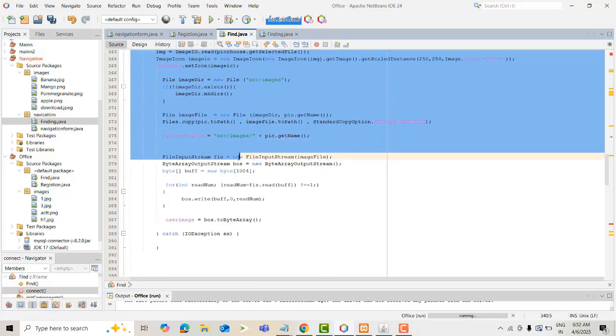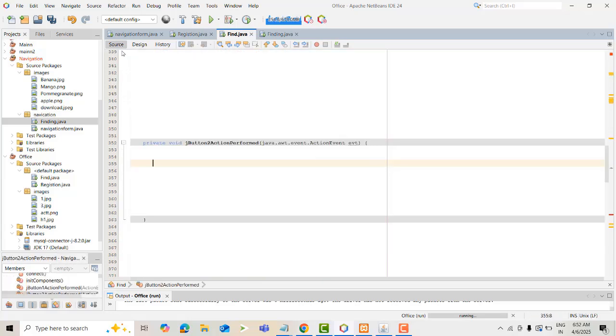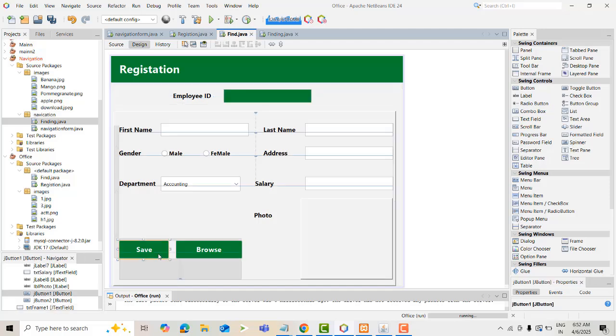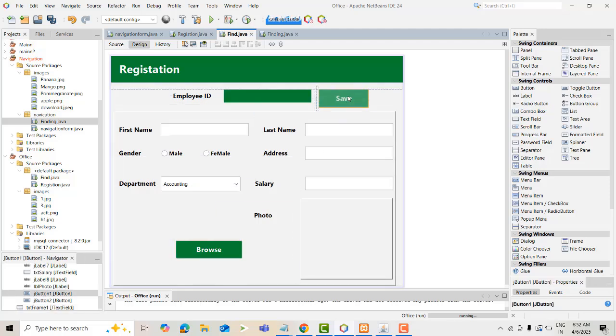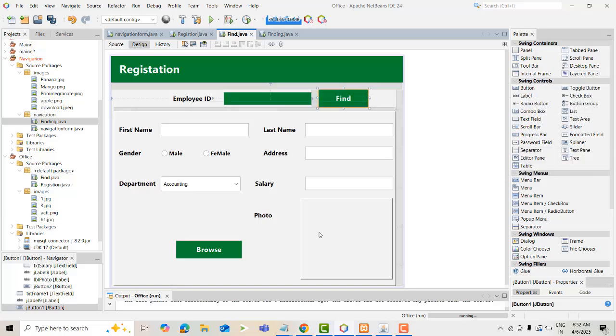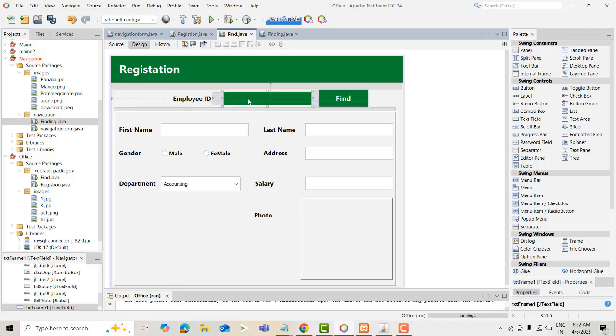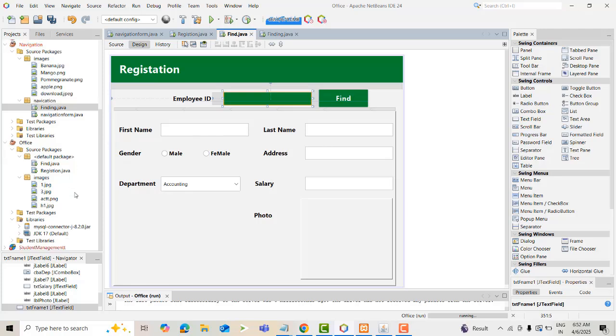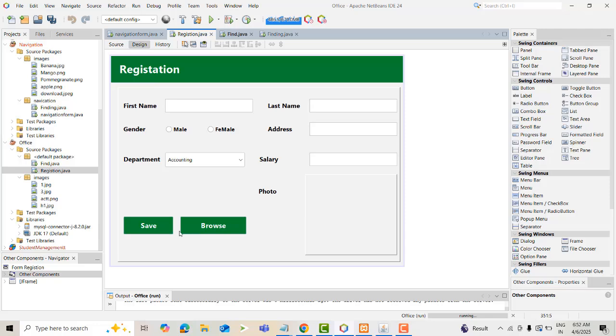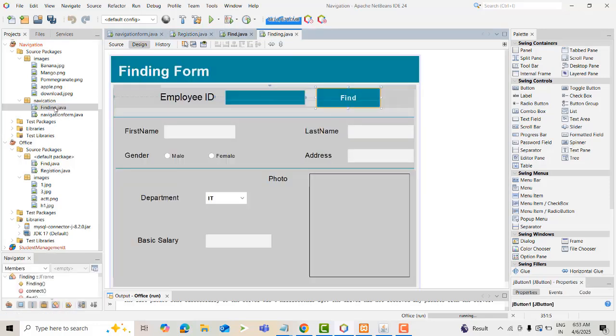File chooser also we don't need. We are not going to choose any files over here. So here we have only one button, that is the find button. This browse button, let's get rid of it. Now, with this find button, if I enter the respective employee ID, all the relevant details should be displayed. So I'm going to go to this registration, sorry, this finding details. Okay.